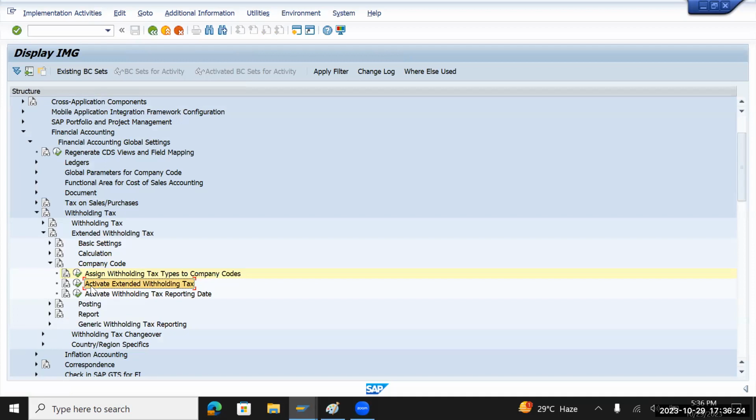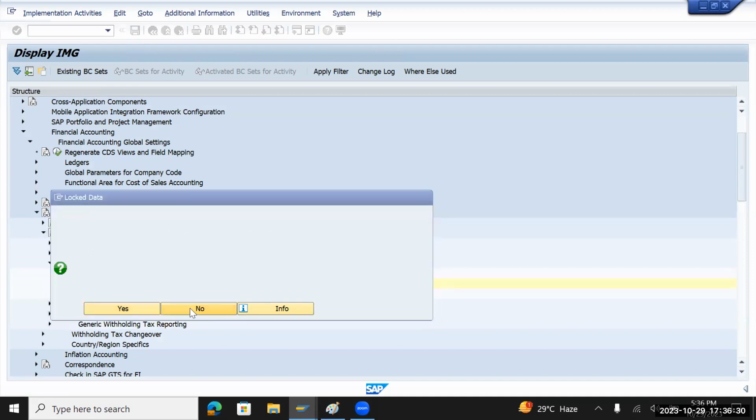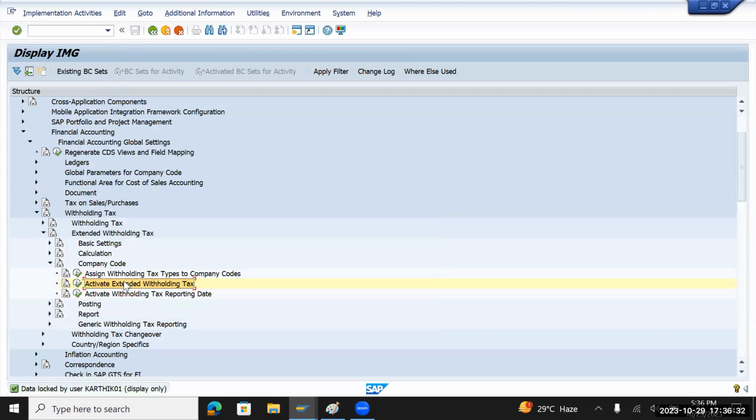Now activate extended withholding tax. Someone is already there in the screen. Okay, so we'll come to the screen again.